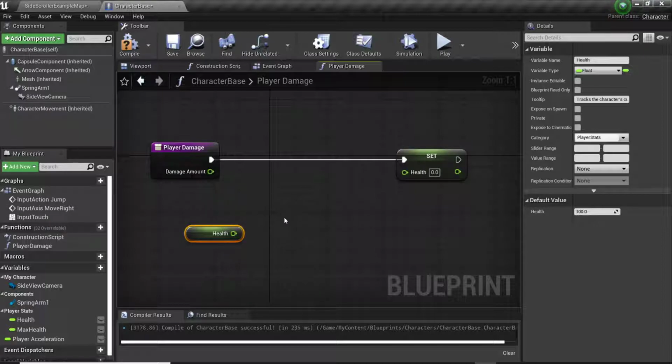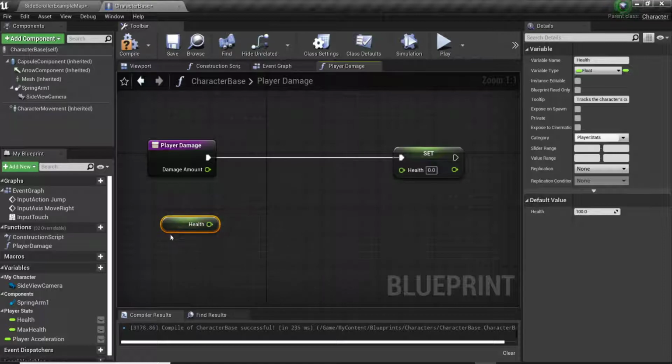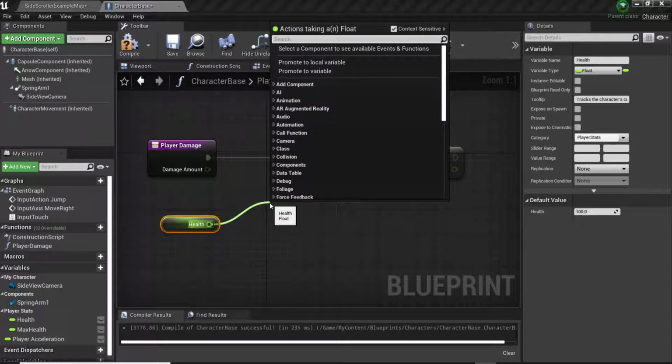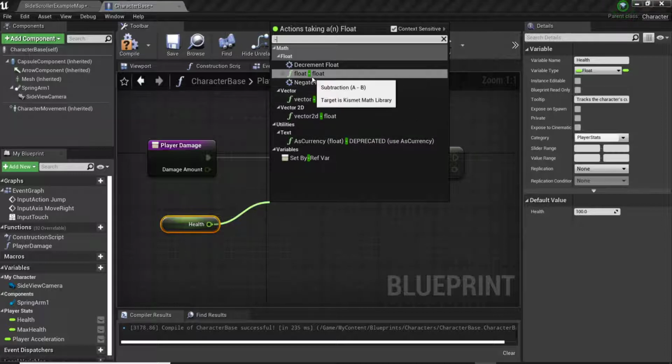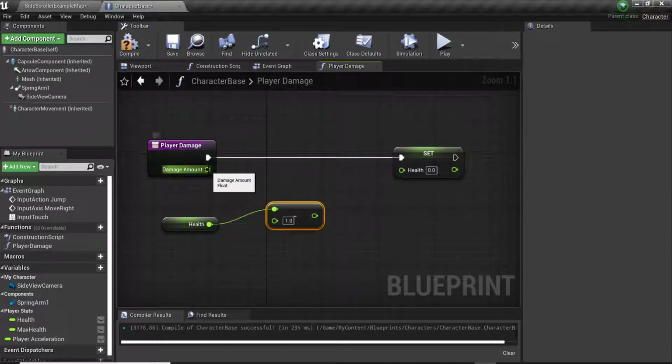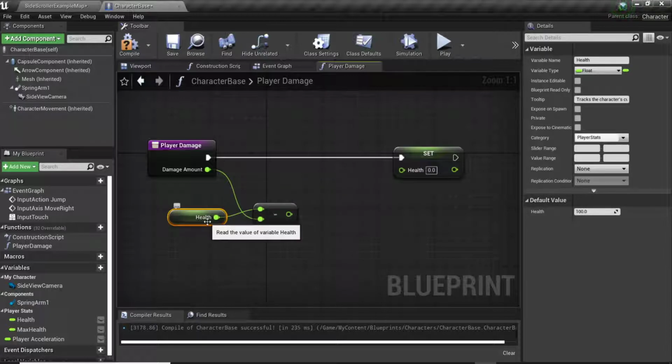So what we want to do next is take our health, what it is currently. This will tell us what it currently is. And we're going to subtract. So if we pull out from this pin, it gives us a wire, let go, and we can type in the minus key. So we want a float minus float. We'll take this float value and subtract whatever we plug in here from it, and that will give us a result. So let's just say this is 100 by default, and then we receive 10 damage. This output would output 90 in this case. And then whatever this is subtracted by whatever this is, and so on.